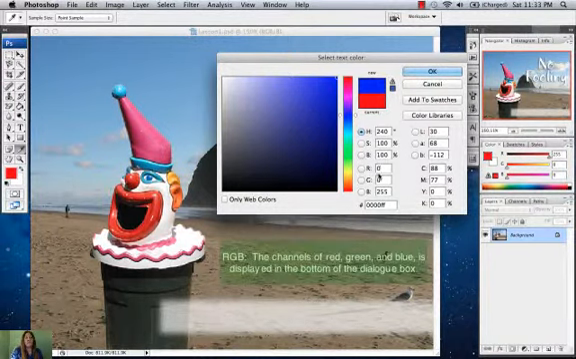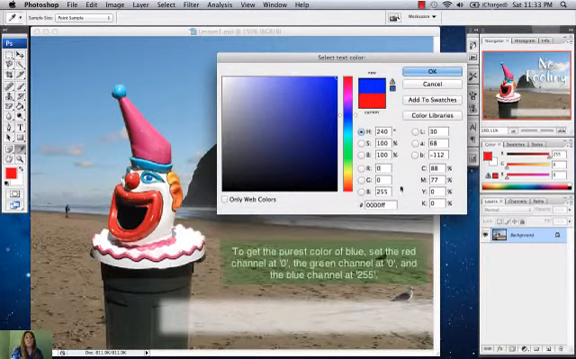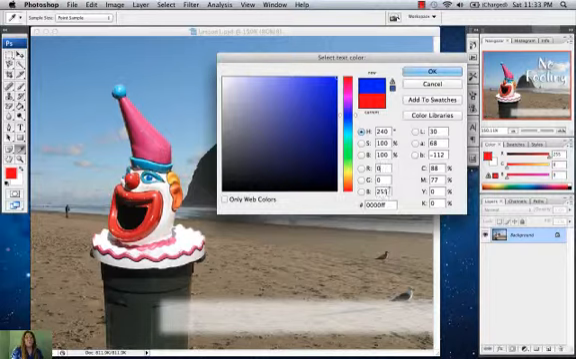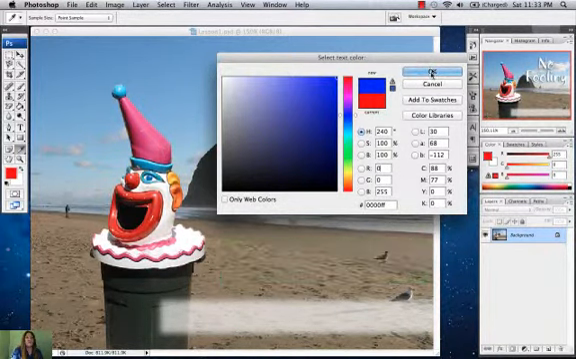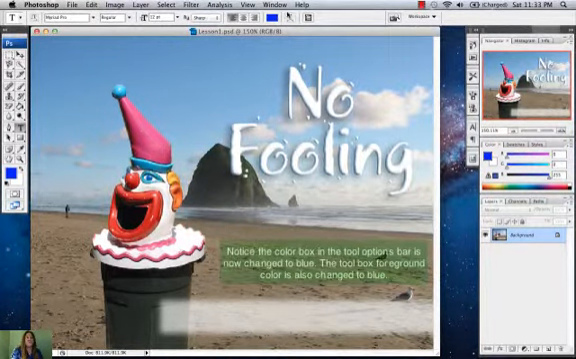And to find that, notice that we see the channels RGB, red, green, blue, and we are going to set that to red at 0, green at 0, and blue at 255. This will give you the pure form of blue. Once we have selected our color, we click on OK. Notice that your color for the text is now changed to blue at the Tool Options bar, including the foreground color here on the toolbox has been changed to the color blue.